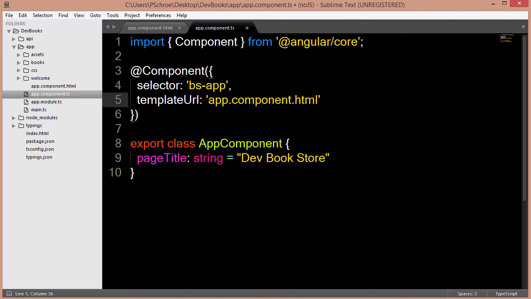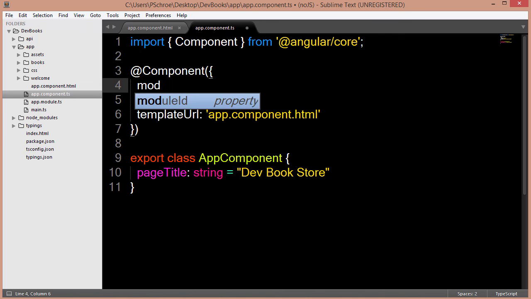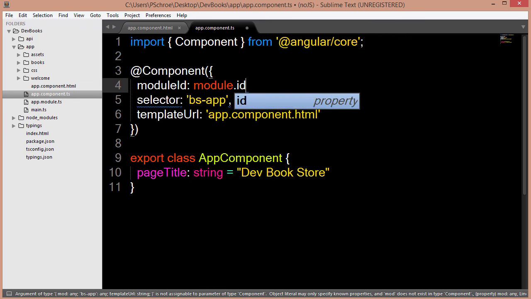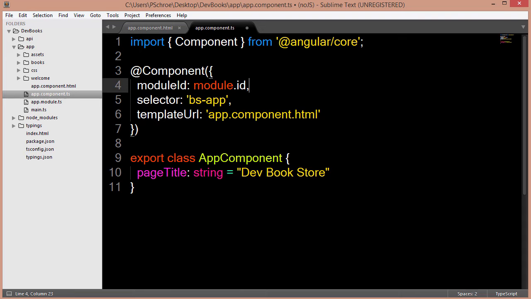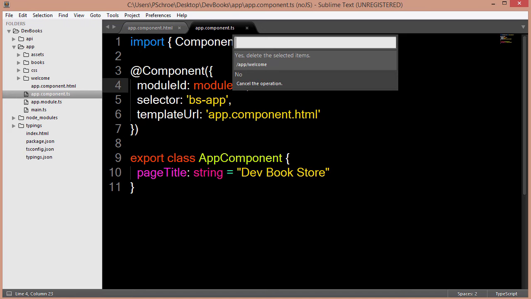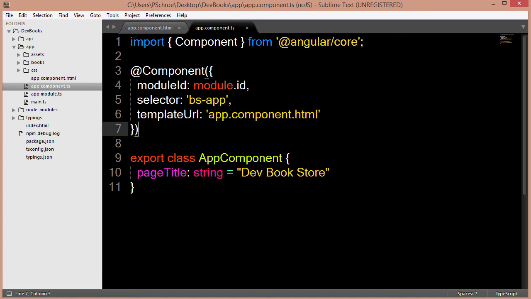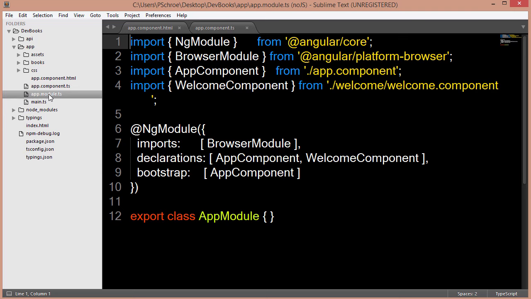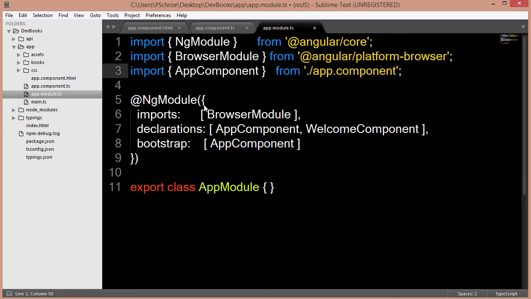And if we're referencing our template, then we have to also reference our module ID as module.id. Now I'll save that file, and I'm going to remove this welcome folder since we're not using this anymore. So I'll just delete that. And last thing we need to do is open up our app module, and we need to remove this welcome component import since we're not going to be using this anymore. So we'll just get rid of that. And now let's go ahead and restart our server.